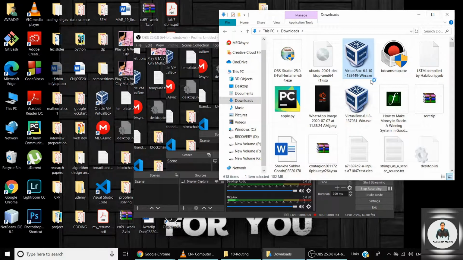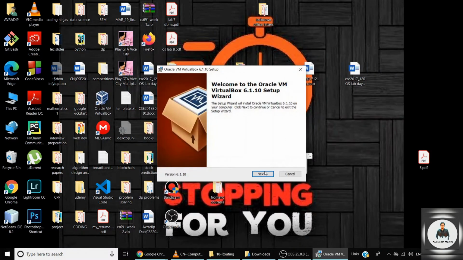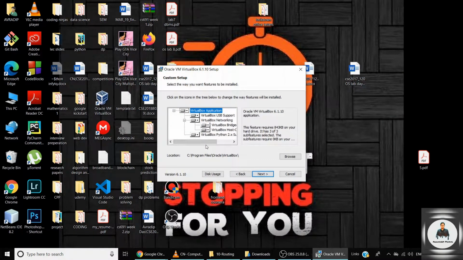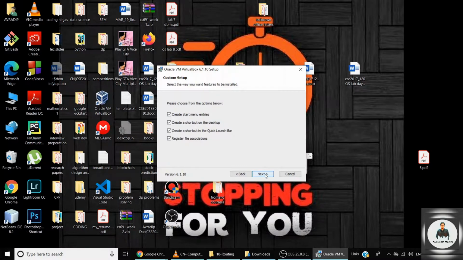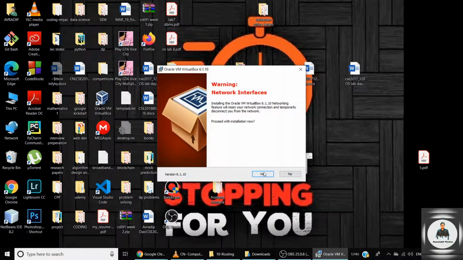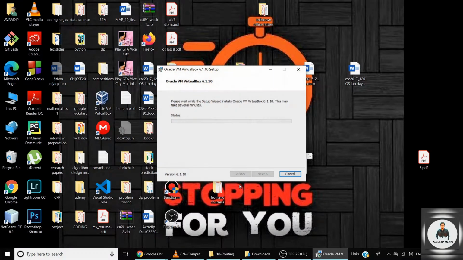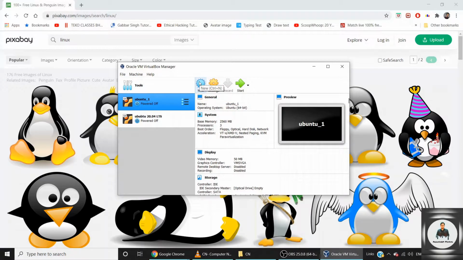So now we will create a virtual machine in our host machine. Before this, let me install VirtualBox. You can easily follow this. This is nothing but a set of next buttons.